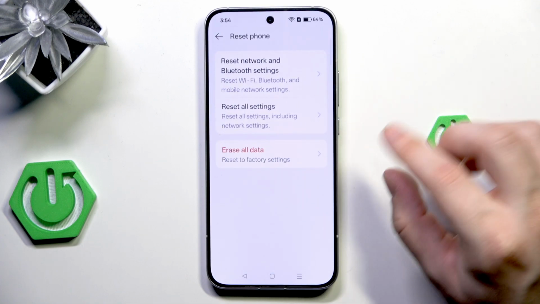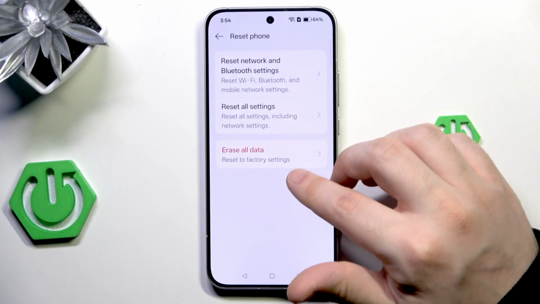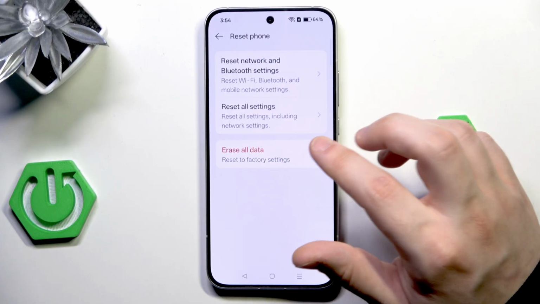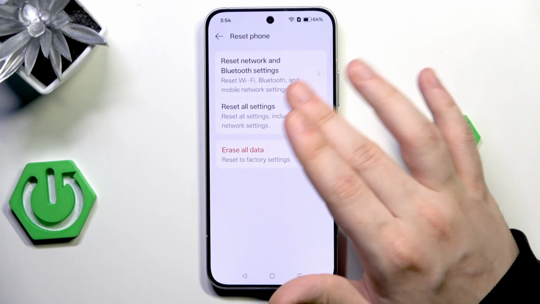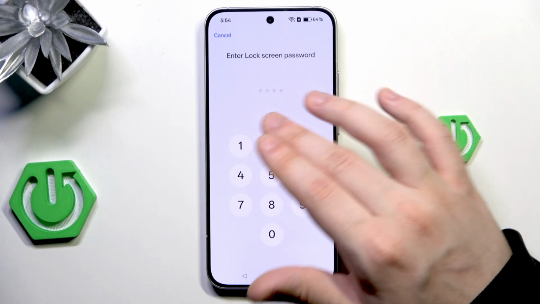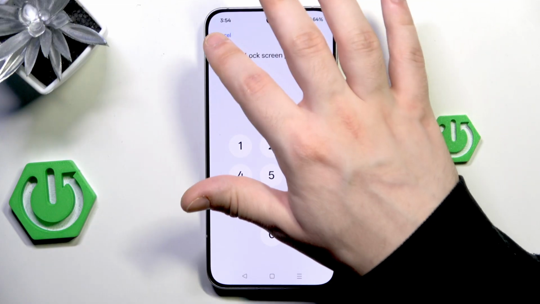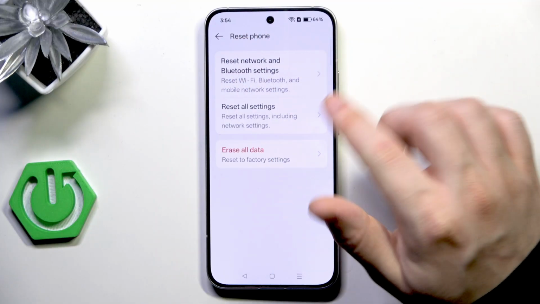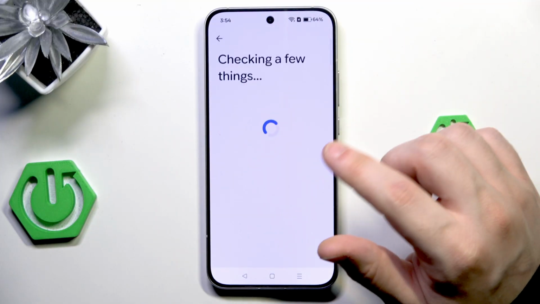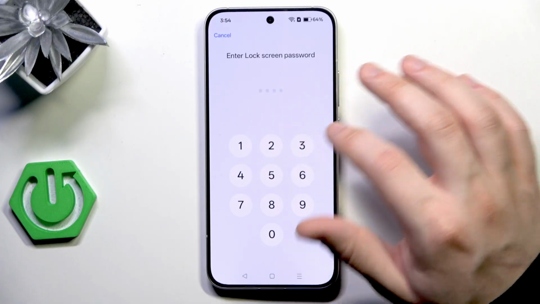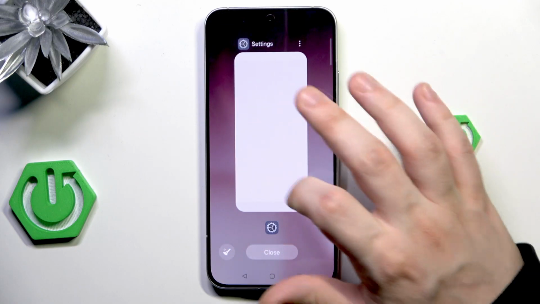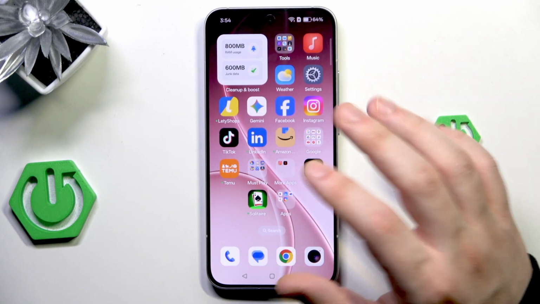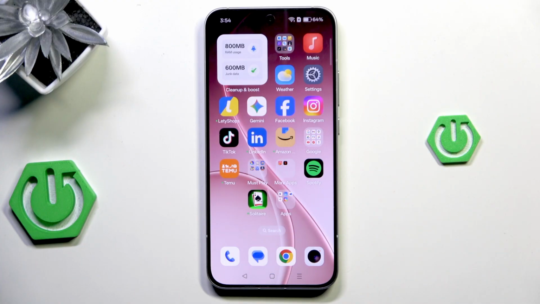Now, to reset the phone, click on Reset Phone, and we are interested in the last function, Erase All Data, Factory Reset. But in here we can also reset network and Bluetooth settings only, or reset all settings, but those options won't delete any of our data. Now we need to click on Erase All Data, and confirm by typing the lock screen. If you type it, your phone will be turned off, and after a few seconds it will be automatically turned on again, and the next thing that you need to do is to go through the setup process.